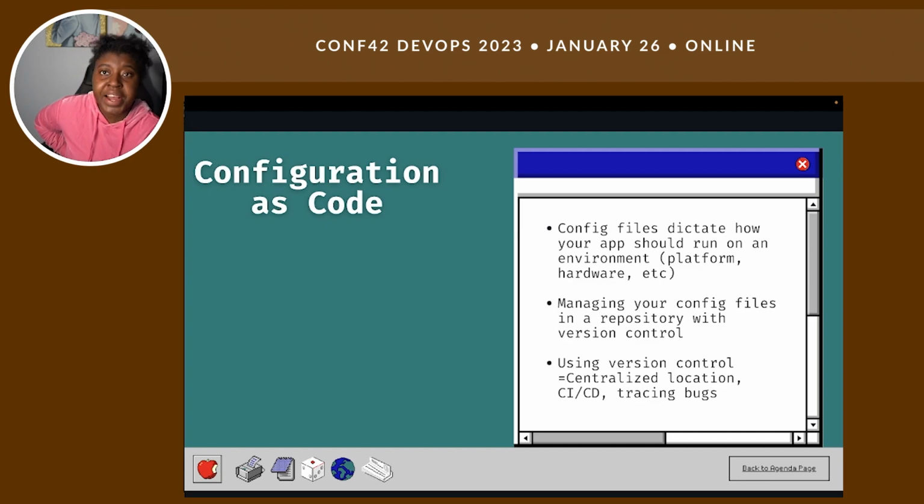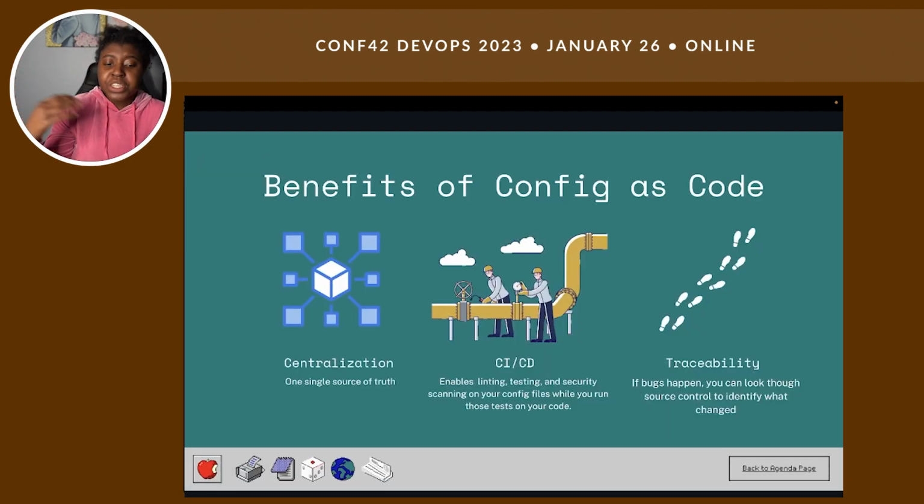The benefit of having config files as code is that now you can manage them in your repository with version control. This allows you to do things like have them all in a centralized location, have CI/CD run on them, and be able to trace bugs. I'll go into a little bit more on this slide. So centralization: you have one single source of truth for your config files. They're all in one place. You're not searching everywhere for them. Because they're in your repository, you can run CI/CD on them. So if you want to check out linting or testing or do some security scanning, you can do that all in one go with your code and your config files. And also, if you make a mistake, maybe there's an extra space or a random comma, you can look back through your commits, your version control, and be like, oh, that's what changed. I accidentally added a comma.